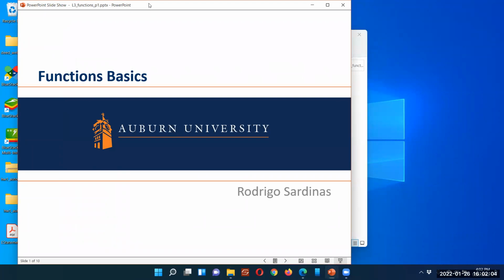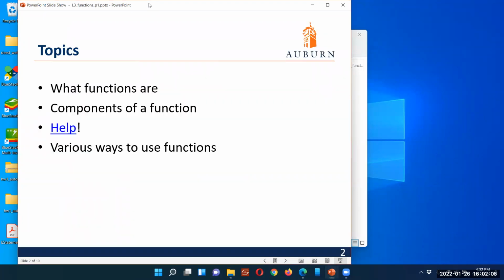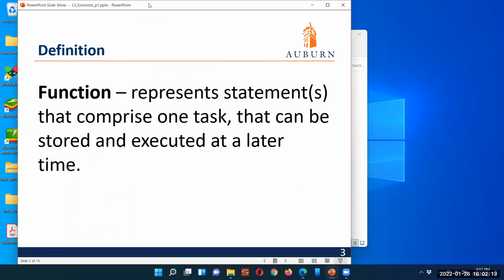So let's start with the basics. In this lecture, we're really just going to talk about how to use functions and how they work. Let's start with our very simple definition, right? So a very simple definition for a function could be 1 or more statements that comprise one task that can be stored and executed at a later time.